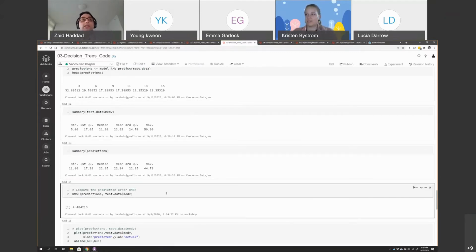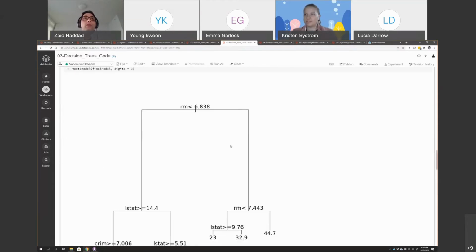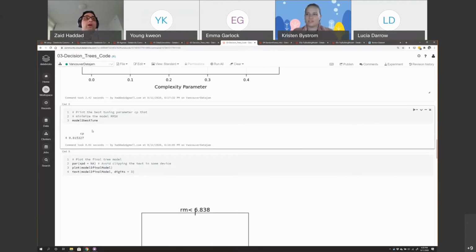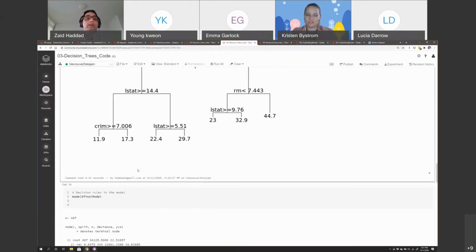To see how well we did, let's look at the RMSE instead of the accuracy. If we run that, the predictions against our test data, we get 4.48. So a bit higher than in our training data. I think that was probably around maybe 2.5 or something like this. So it's a bit higher than what we got in the training data.